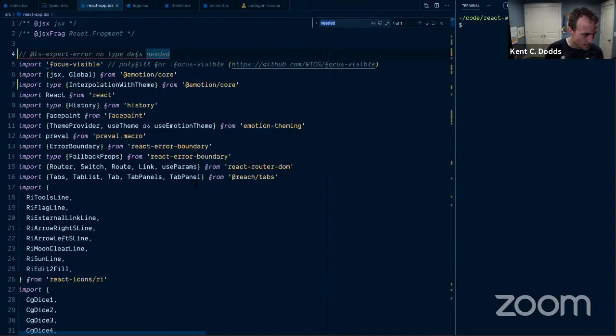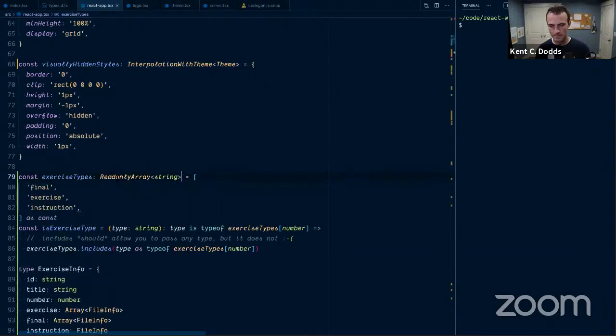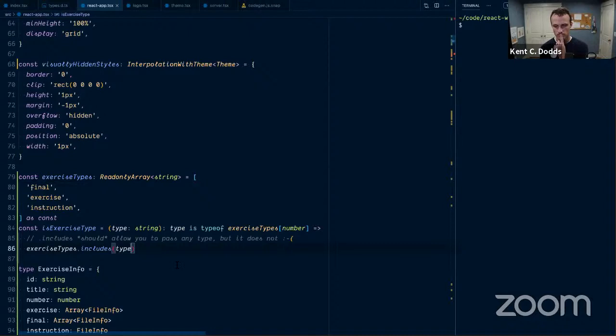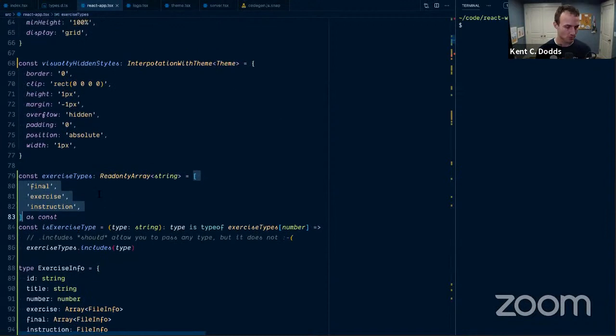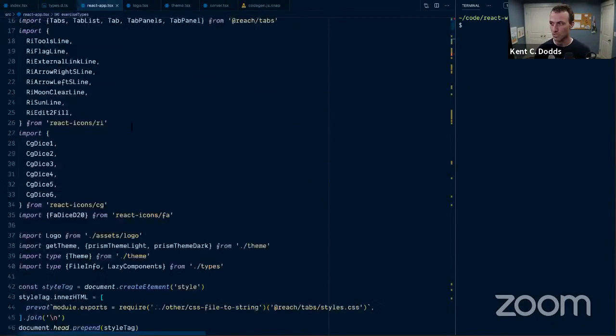Set the type of exerciseTypes to readonly string. Why would readonly? Isn't that what as const does? What benefit does this have over that? Oh, well, that's going to change the type of exerciseTypes from an array of only these values to a readonly array of strings. And then that's going to change this because type is a string. I need type to be one of these things, so it's not going to quite work. But thank you anyway. Yeah, I'm learning here, so I appreciate you taking the time to teach me.